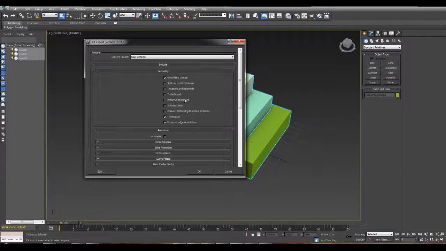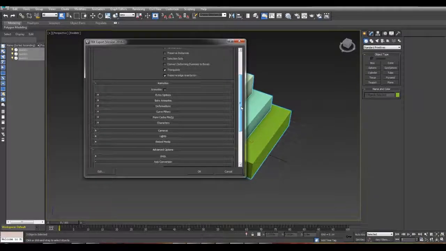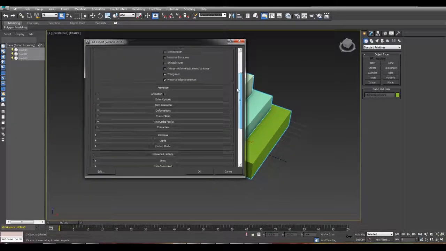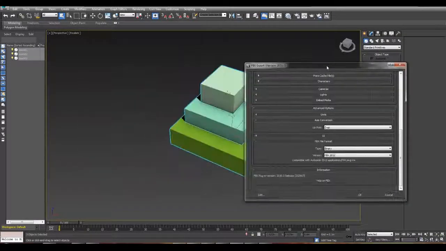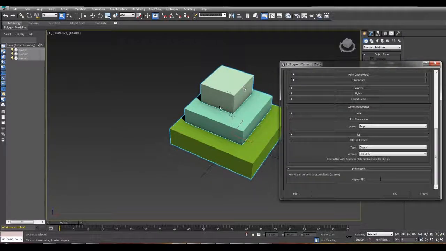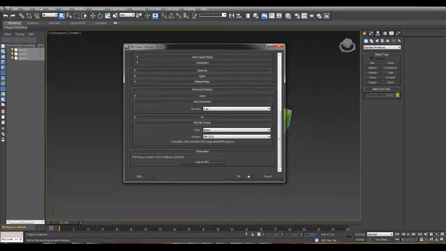And in your FBX settings, make sure that you have smoothing groups, triangulate, and preserve edge orientation checked, while unchecking animation, because these are static meshes, animation is useless. And under axis conversion, make sure your up axis is Z up, because whenever 3dsMax goes to Unreal, Z up makes sure that the orientation of your model is correct, and so it's not tilted in any way. And go ahead and click OK.